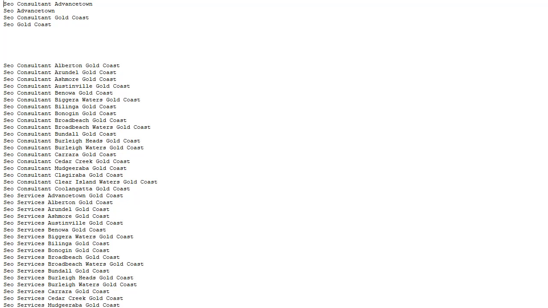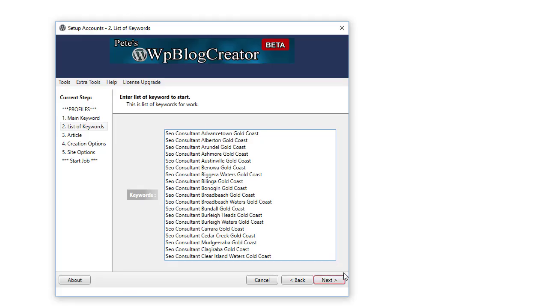The other benefit of doing it like this, you can get multiple rankings in Google for multiple blog posts created for different keyword phrases. Okay, so you copy and paste your keywords into this window and click next.